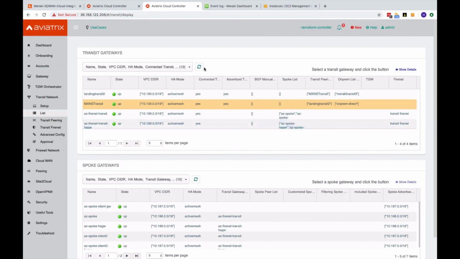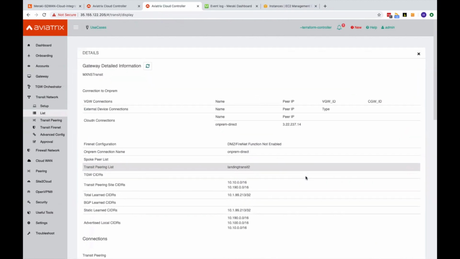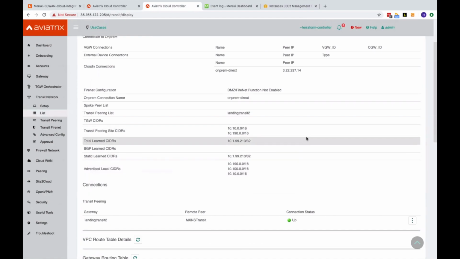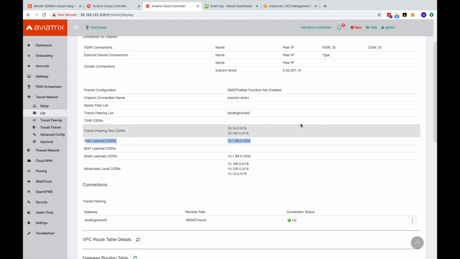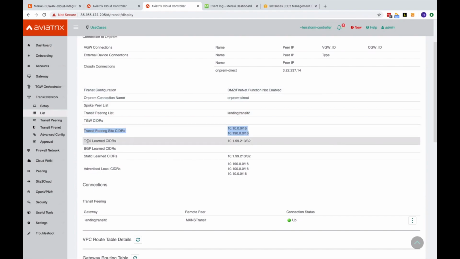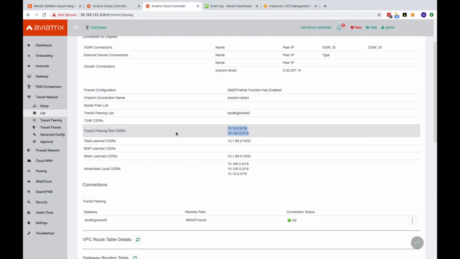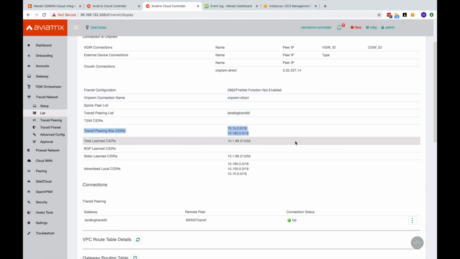That's exactly right. So there's an easy way to look at your route tables in Aviatrix Controller: you go to the transit network list and choose the gateway, and you can hit show table. Right now you can see that 10.199.213 is actually a learned CIDR, but it is not learned via the transit peering site, right? That's what's important to note here. You're learning it by a different way, the primary path, not over that transitive peering. That's key, right?